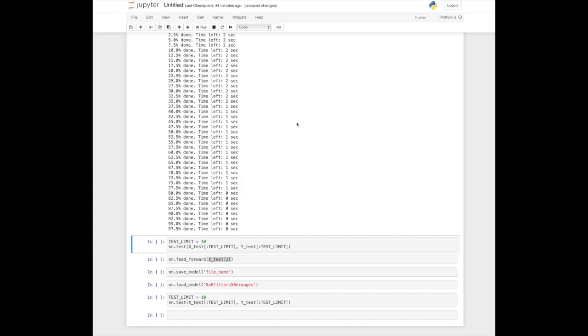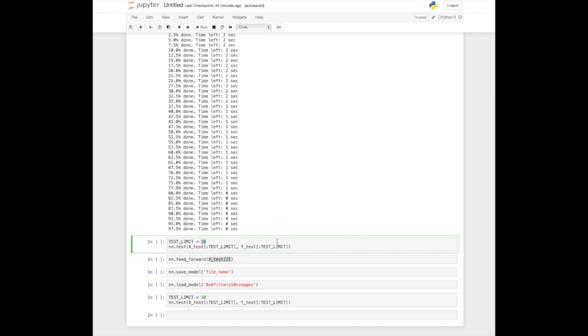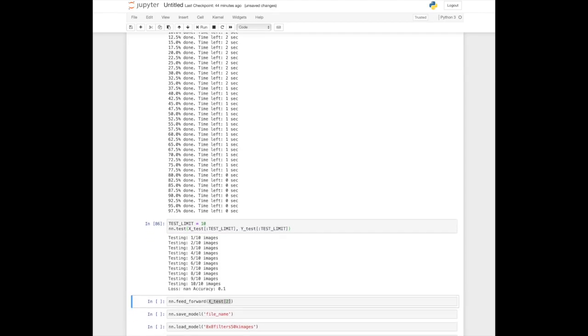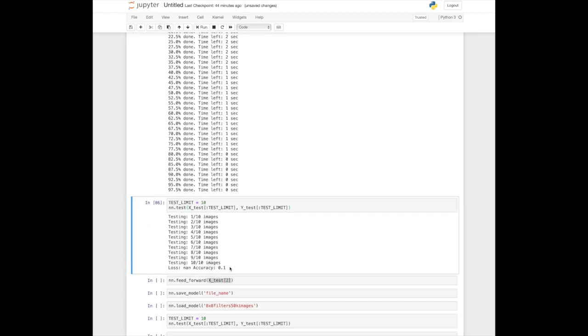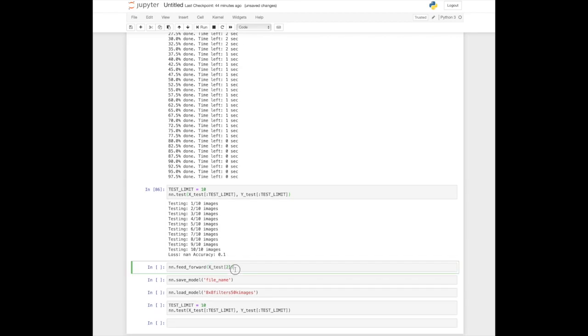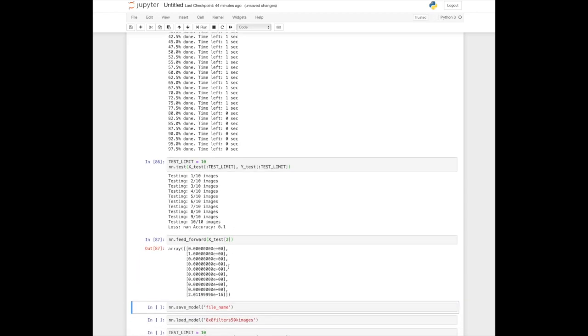After we're done training, we're going to want to evaluate how well our CNN performs. Inside the test method, we're mostly doing feed forward on each image. We record the result, either correct or incorrect, and we get the mean result as an accuracy. We're going to test on 10 images just to make it faster. You can see that in this case, the CNN that we trained on 20 images has 10% accuracy on 10 images. We can feed forward just a single image as well. In this case, our CNN thinks that this is number 1.